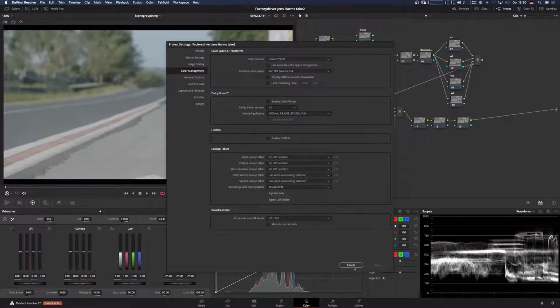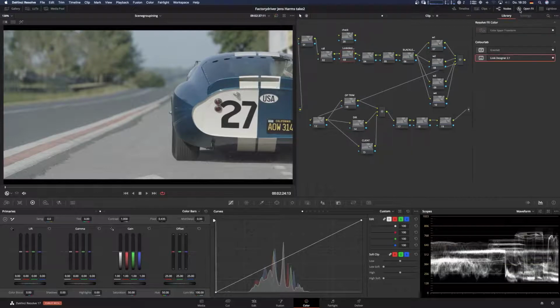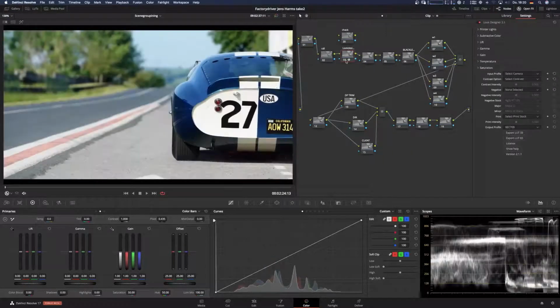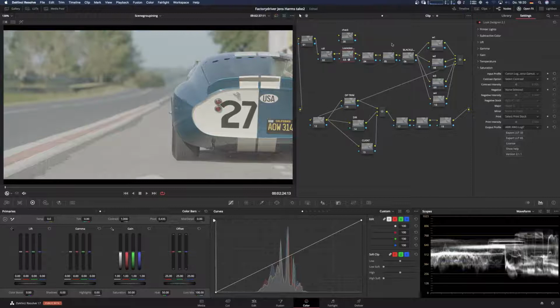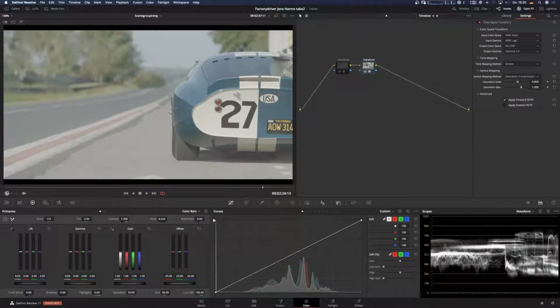I'm fetching Look Designer from the OFX plugins and make sure to choose the right corresponding input profile for my camera. For the output profile, I want ARRI White Gamut Log C in order to be able to stay in scene-referred color space on the clip level. The final color space transform happens on the timeline level.